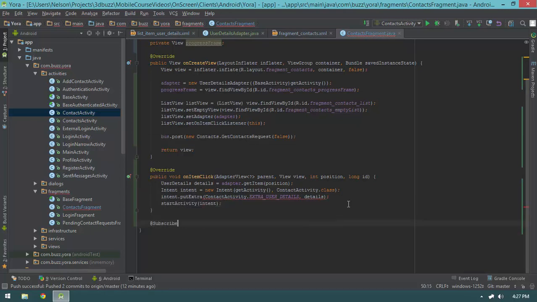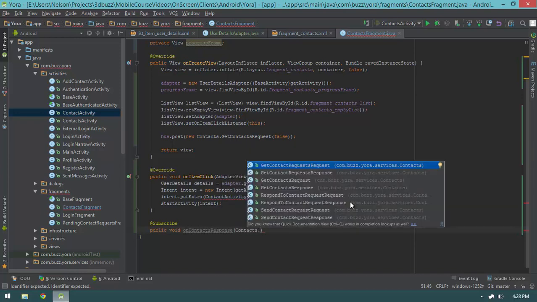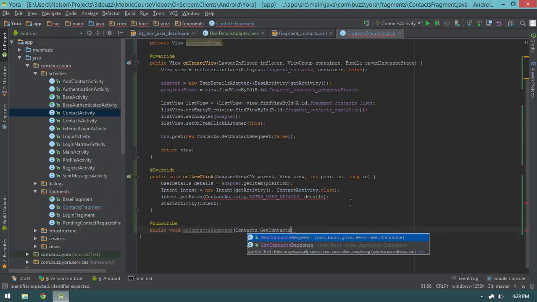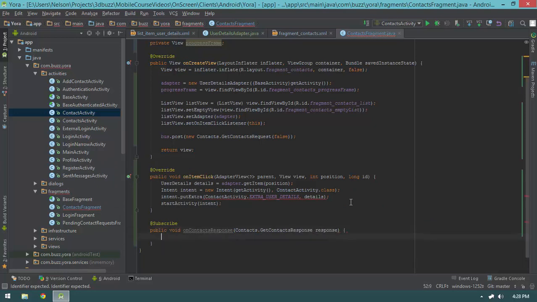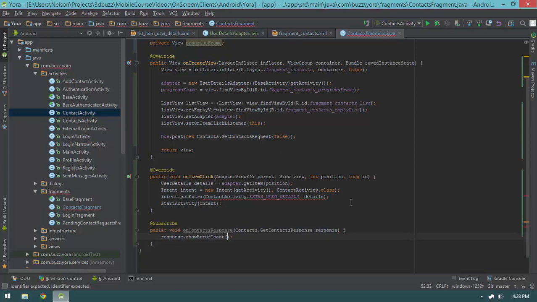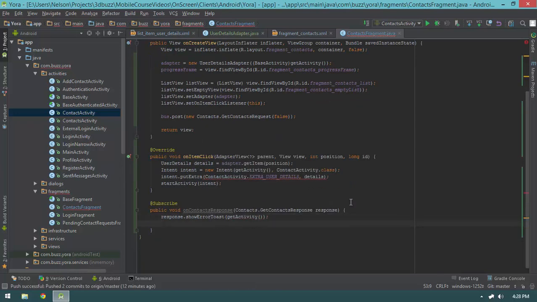Now let's go ahead and handle the event when we receive our contacts. So I'm going to say @Subscribe public void onContactsResponse, and contacts dot, what did I call that? GetContactsResponse. No, not request. Response. First thing, of course, is response.showErrorToast, getActivity for the context. So if there was an error, we will show it as a toast.